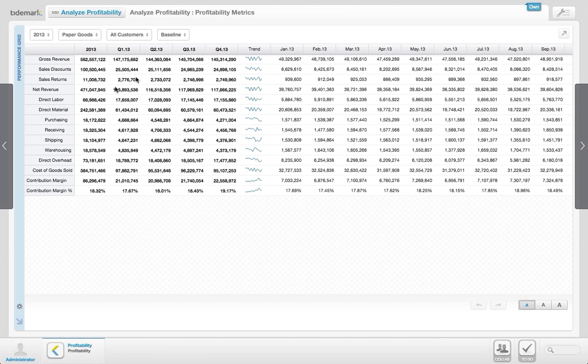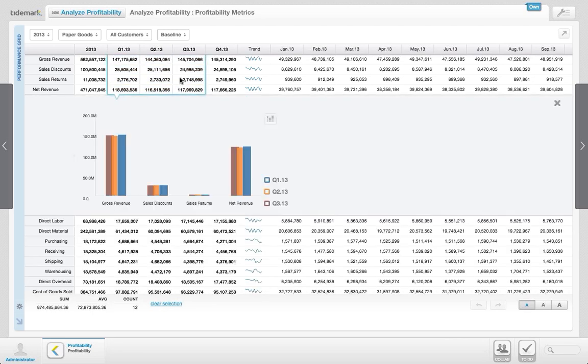Whenever I'm looking at data, even in a grid form, Tidemark actually provides you with the ability to see that data visually. So let's say I wanted to see my revenue numbers for a few quarters. I simply grab or lasso that data, and again, Tidemark is going to instantly visualize that for me. Yet another way that we really make this accessible to all users within the organization. So that really concludes the short demonstration that we've planned today.